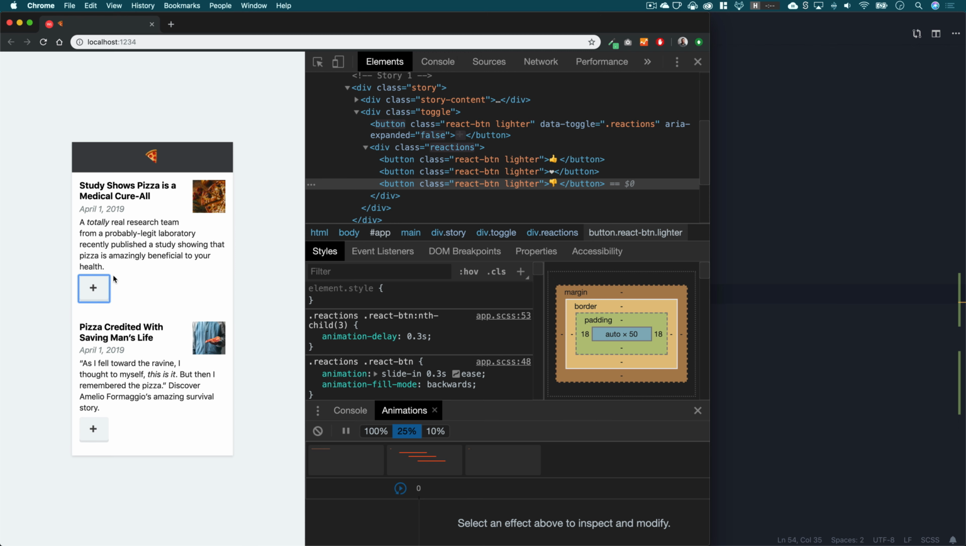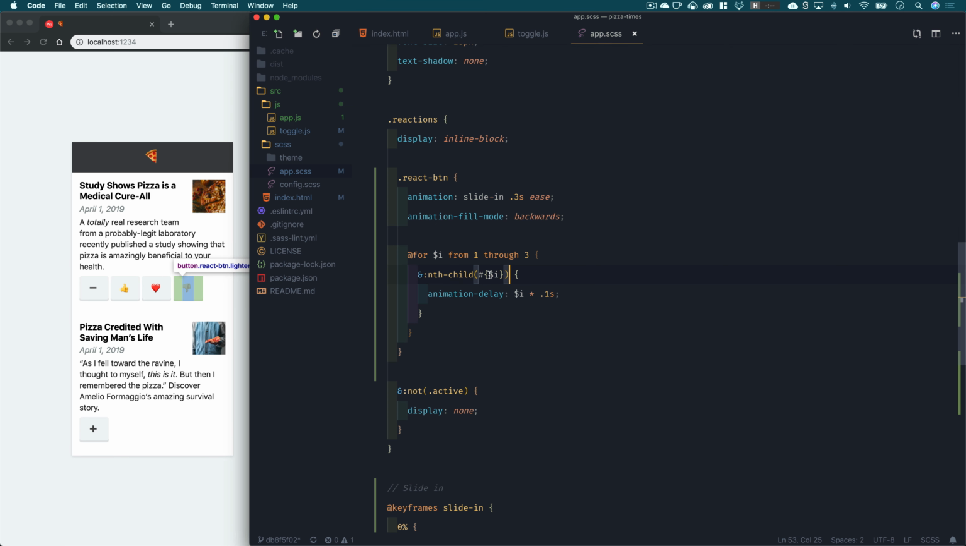But immediately after I click the plus button, notice the delay before anything happens. So I click plus and you wait, and then the first one appears. And that's because the nth child 1 is getting an additional 0.1 second delay. So what I actually want to do, because I want the first one to show up immediately, is I'm going to subtract 1 from i. So on nth child 1, we'll actually have 0 times 0.1 second. So there'll be 0 delay. And then number 2 will have a 0.1 second delay. Number 3 will have a 0.2 second delay, etc.